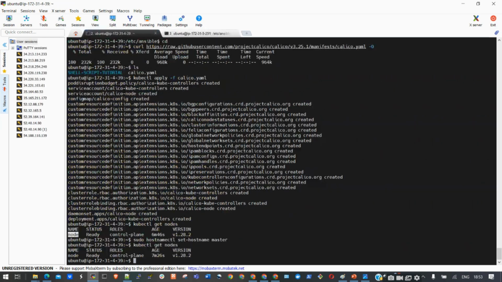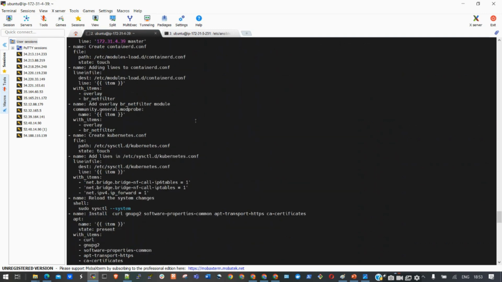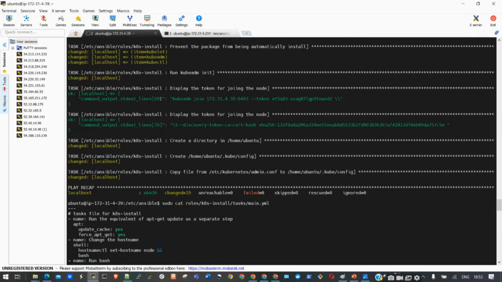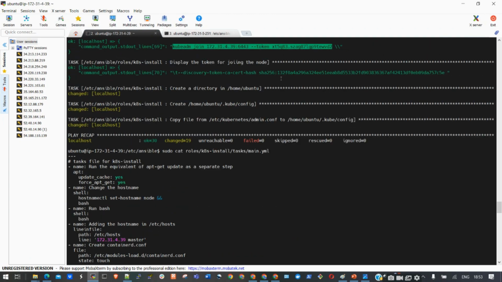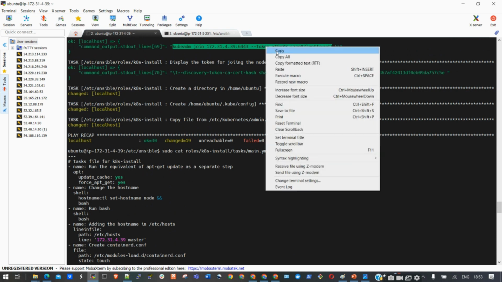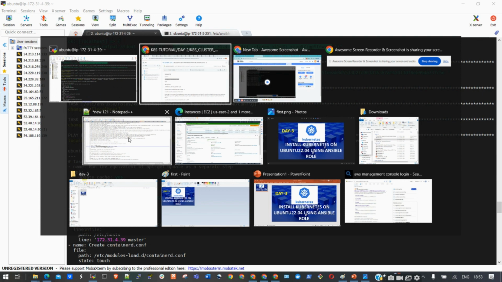Yes, on the node machine the required things are installed. Now we'll run the kubeadm join command, so that the node will show up here also. So what are those commands? One is this one. Just, sorry, copy.